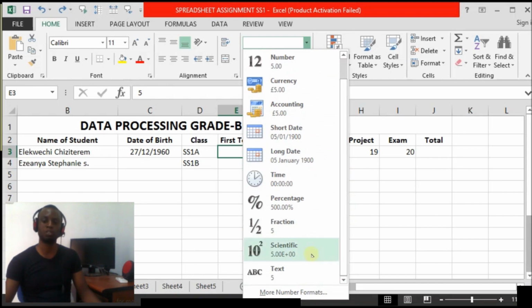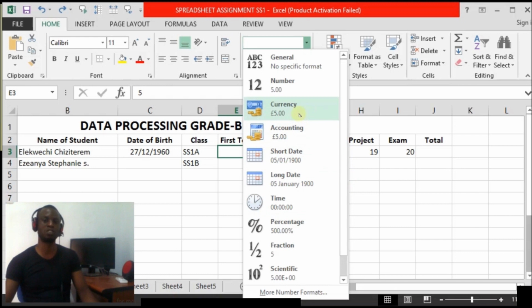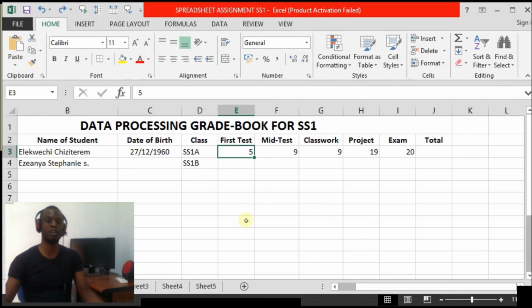If you want to have exponential numbers, you can use the scientific. For fractions, you do this. For percentage, you use this. For time, you use this. For dates, you use this. And then for currency, you use this. If you want that column to only hold numbers, you click on this. When you click on this, it can't accept text. That's the implication. All right.